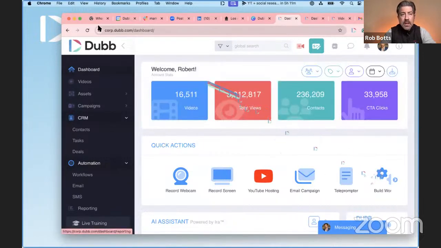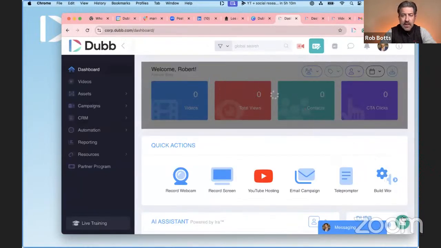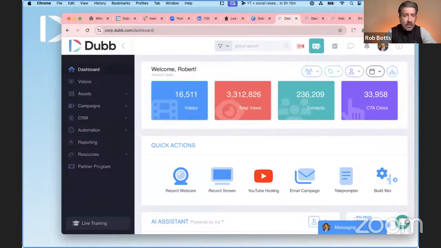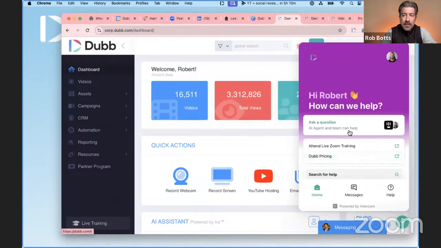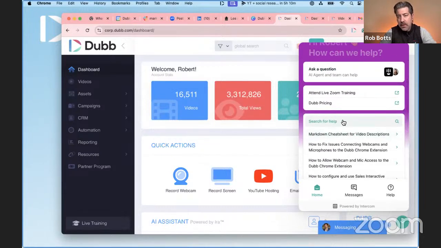And then if you do need help with the team, so you're using Dubb, but you have some questions, there is a nice intercom system right down here at the bottom, this little green bubble, where if you click here, you can ask the AI agent a question. The AI is really thorough with its answers and has links as well. But if you want to talk to an actual human being on the team, you can do that. You can even do some self-help with some keyword searches in here to give you the articles and the videos as well.